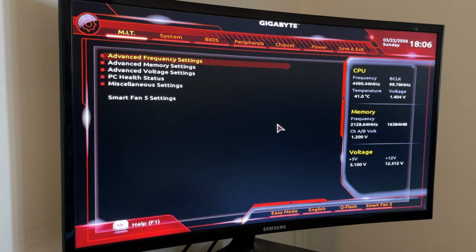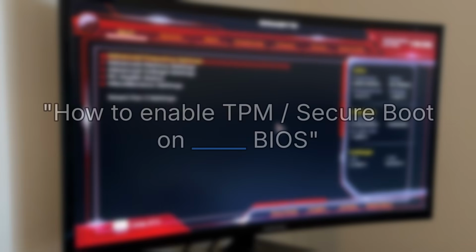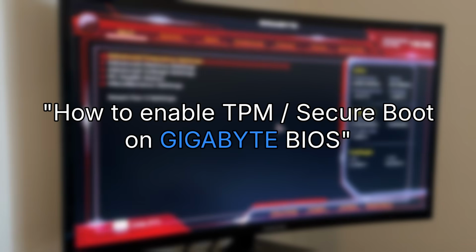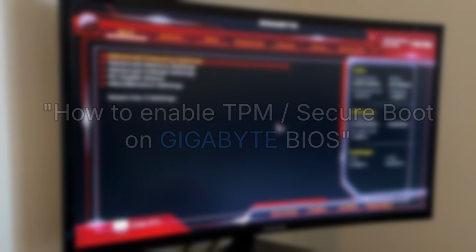Now, each firmware will be different. If you need help for your specific firmware, I recommend Googling how to enable TPM or secure boot on blank BIOS, and replace the blank with the computer manufacturer that you saw on the boot screen before.